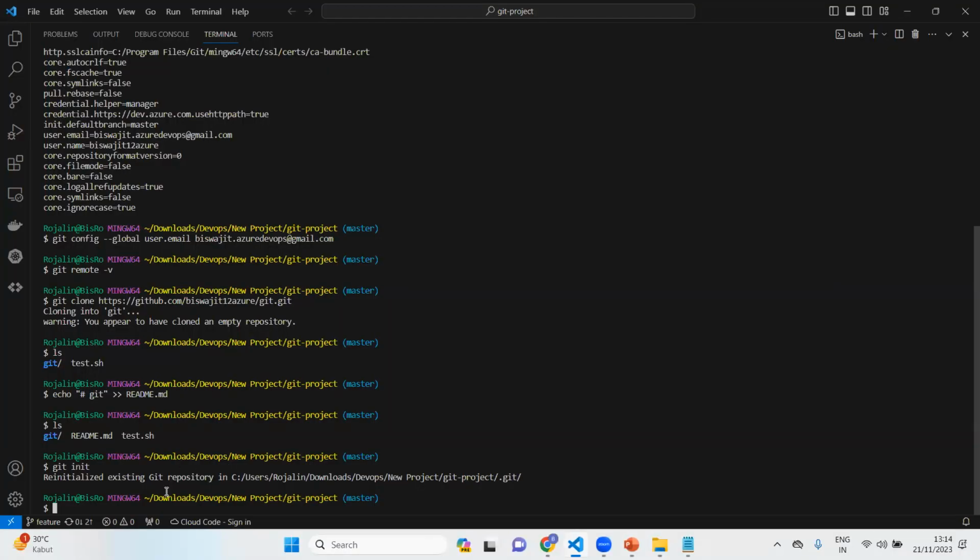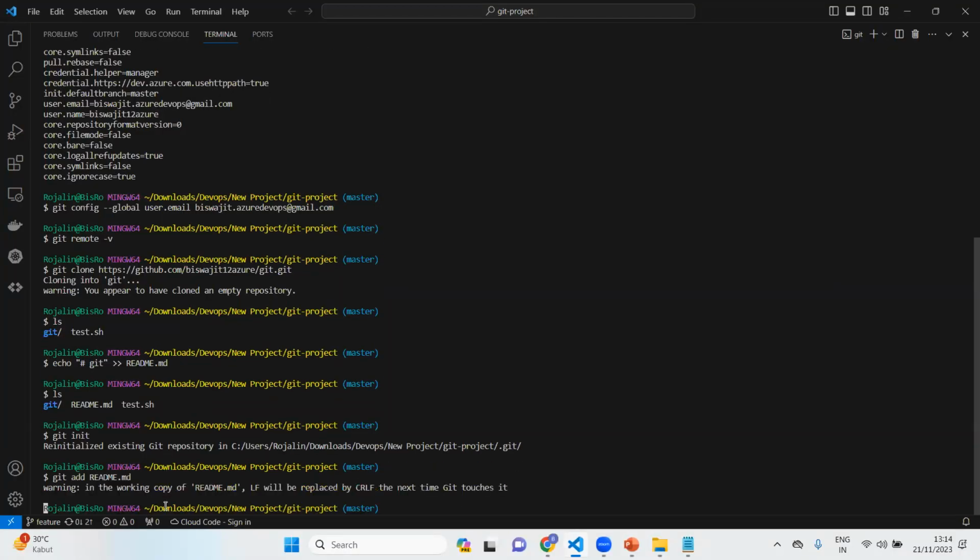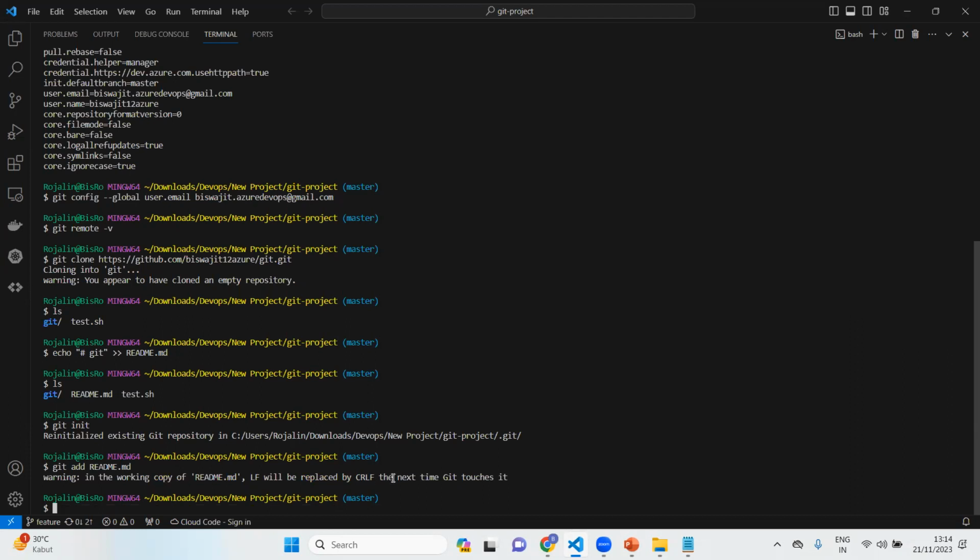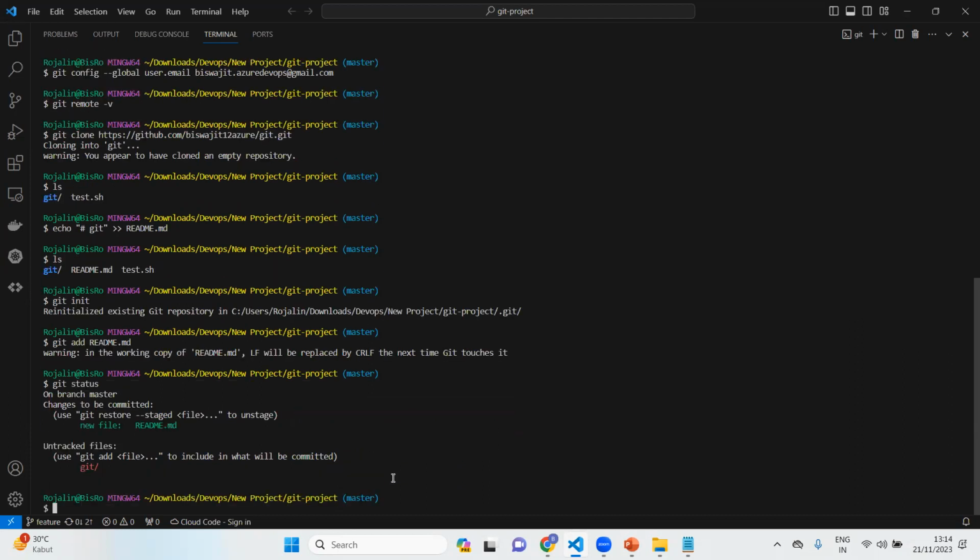So I'll do git add readme. So readme has been put in the staging step. So we'll do git status. We'll see the tracked files in git. Okay, so these are the changes to be committed, and this is the readme file.